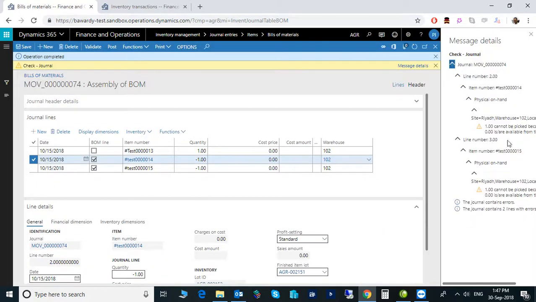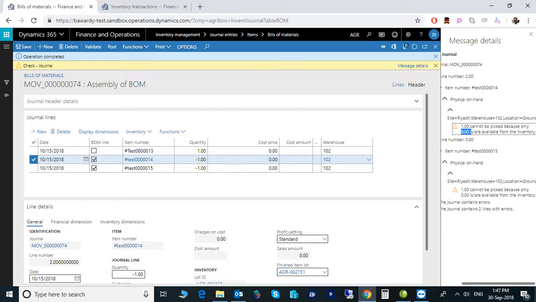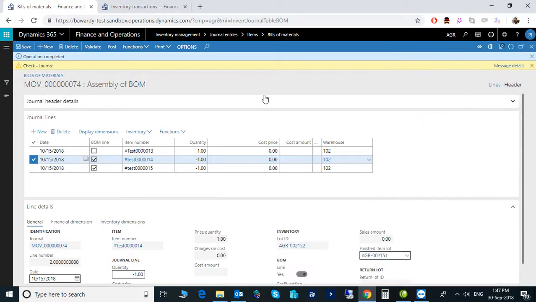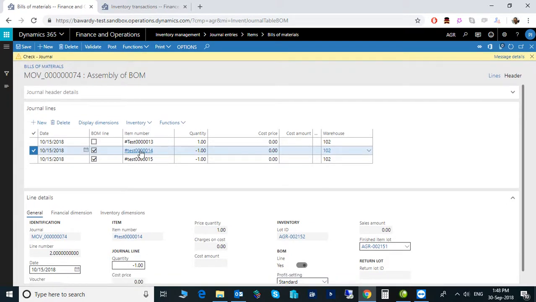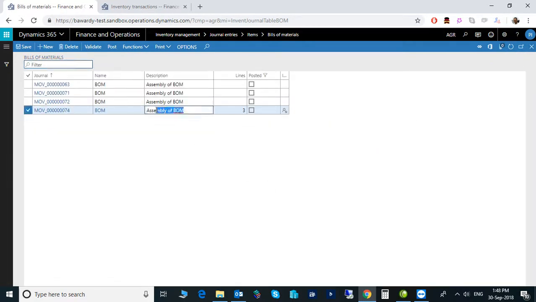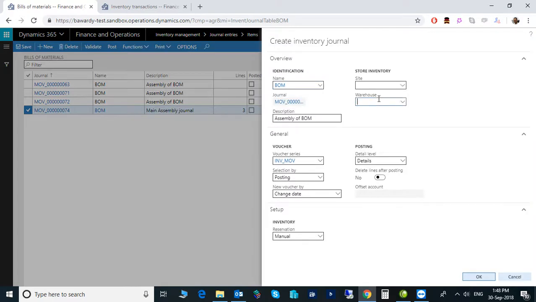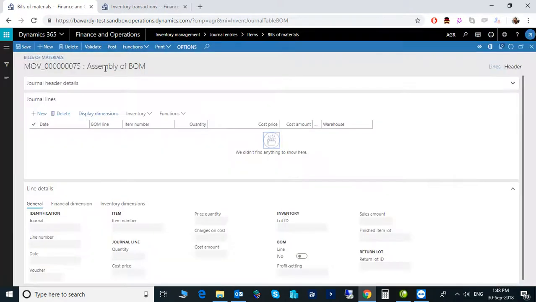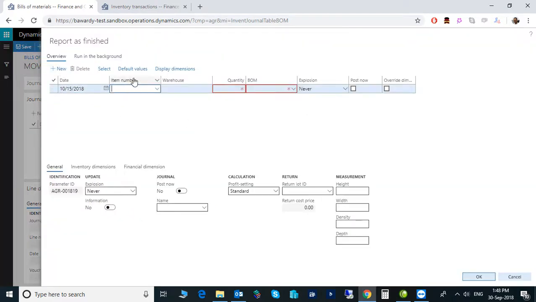See, cannot pick because only 0 are available on the warehouse. So you first have to make assembly for these two lines. So I will do assembly for item number 14 and item number 15, but I will do it on a different journal. This is the main assembly journal. Okay, I will create a new BOM journal. I will press OK. From the function report as finished, I will create new.